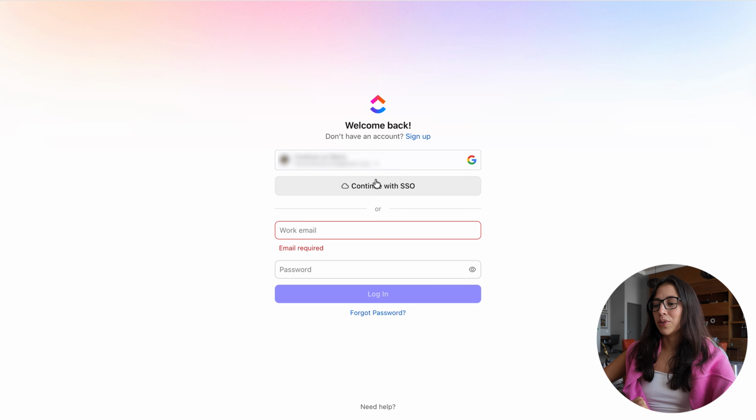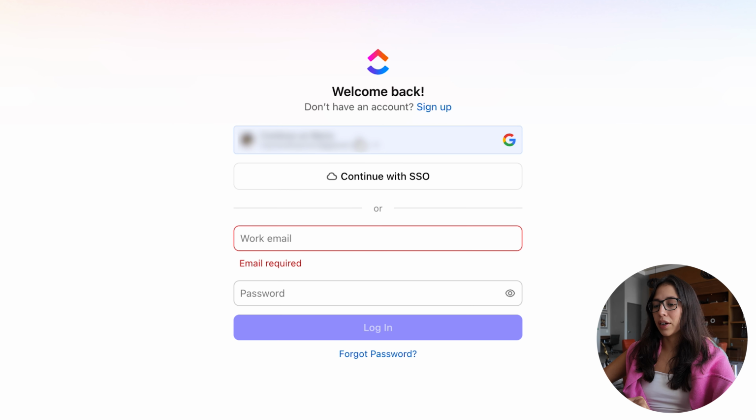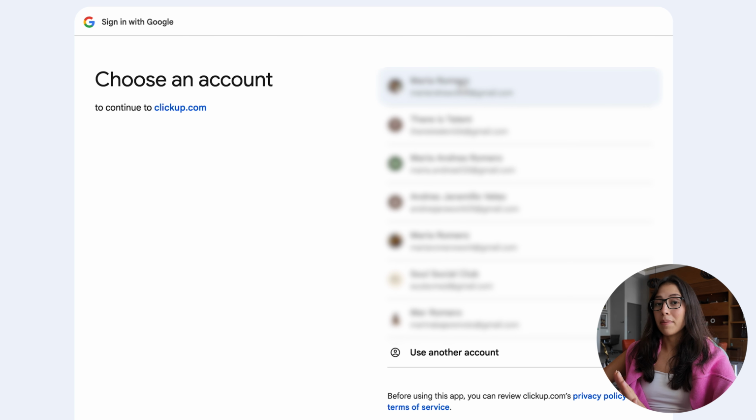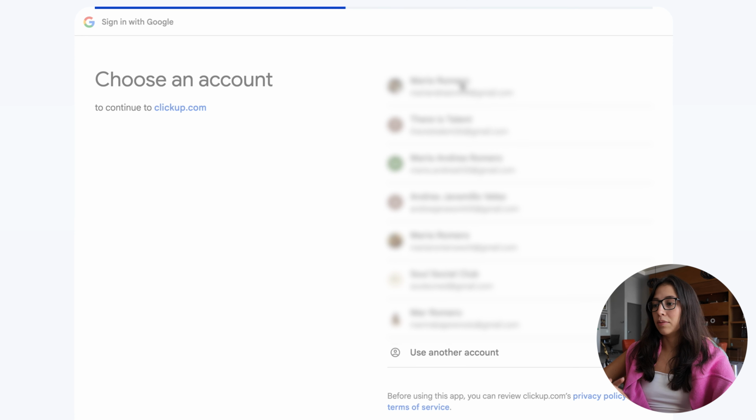So the first thing we're going to do is to log into ClickUp. We're going to create an account. I like to create my accounts using Google, so go ahead and do what you prefer.